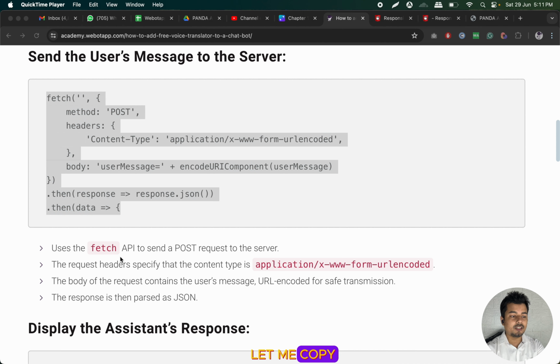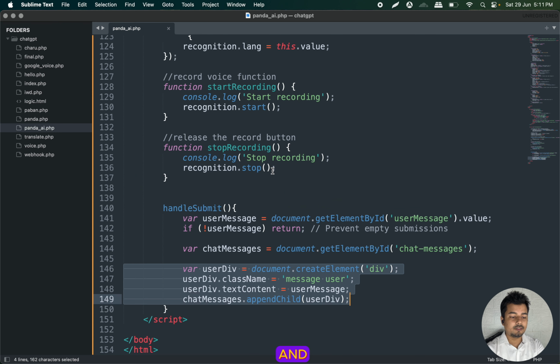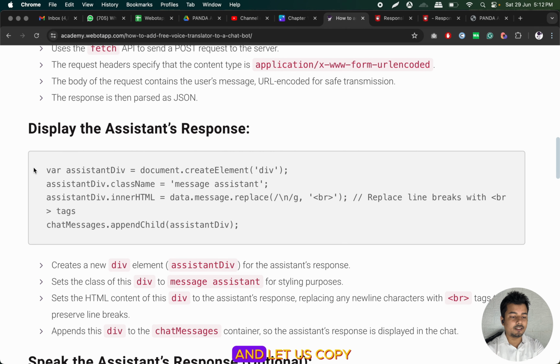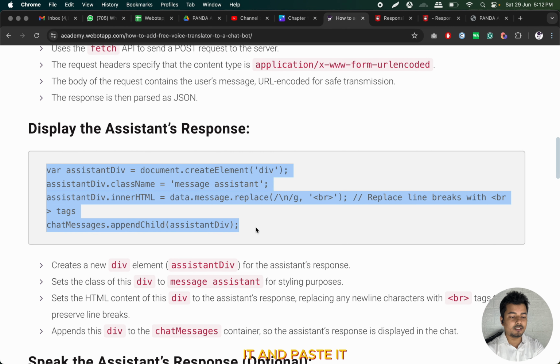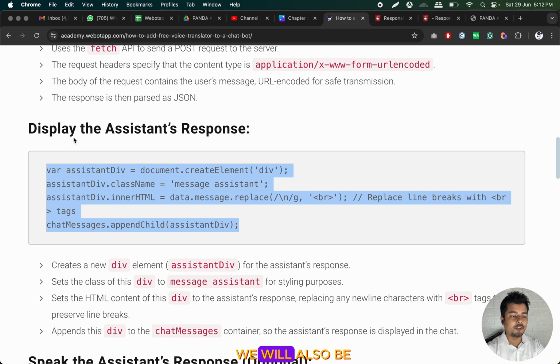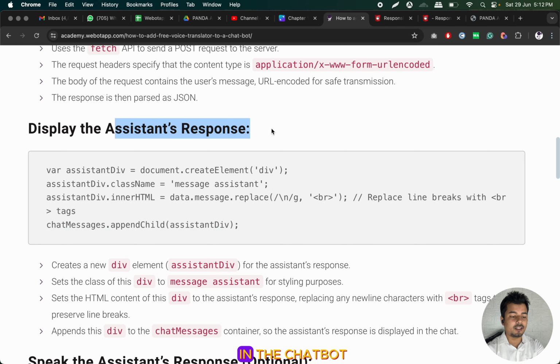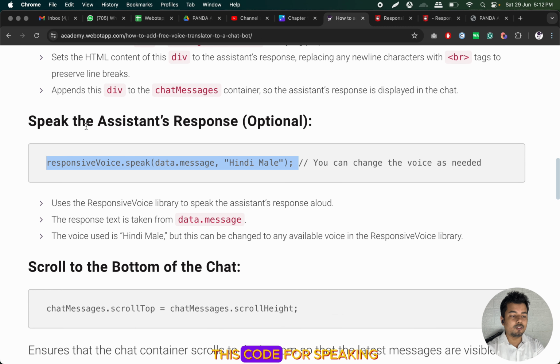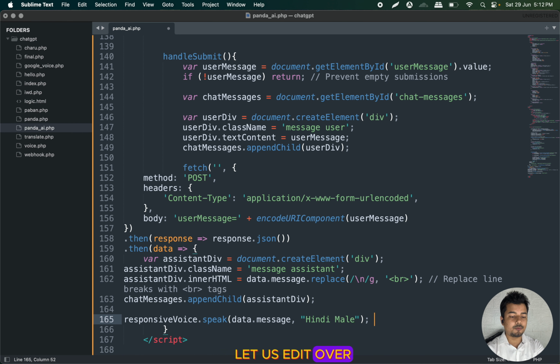Now let me copy the code for sending the user's message to the server, and we will now send the user's message to the server, and let us copy it and paste it over here. Alright, so we will also be displaying the assistant's response in the chatbot. Now we can even add this code for speaking the assistant's response. Let us edit over here.